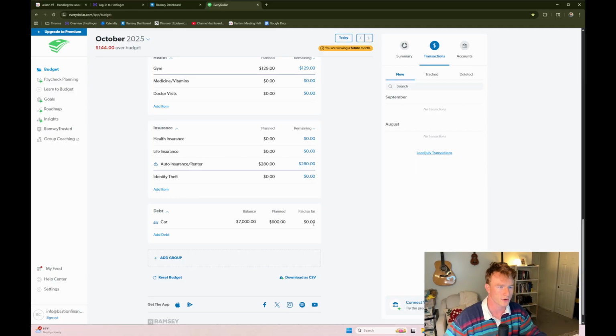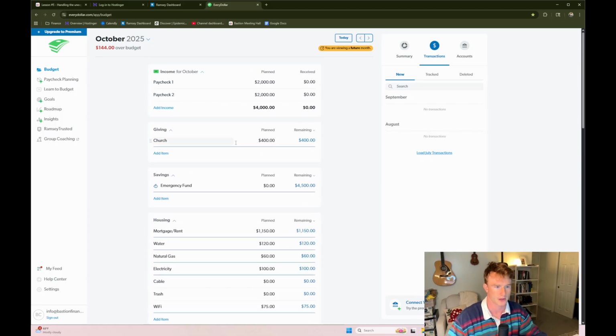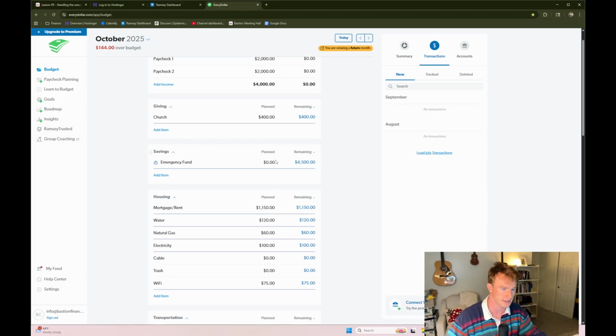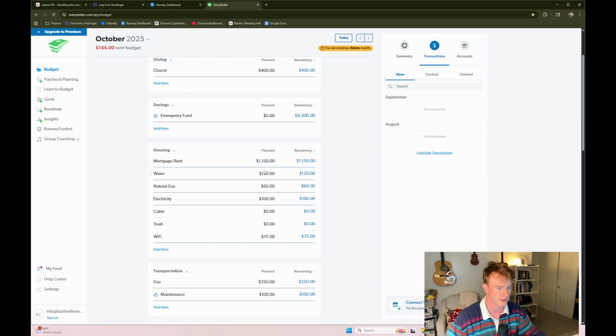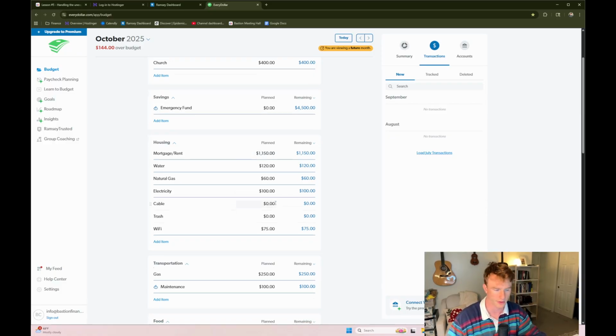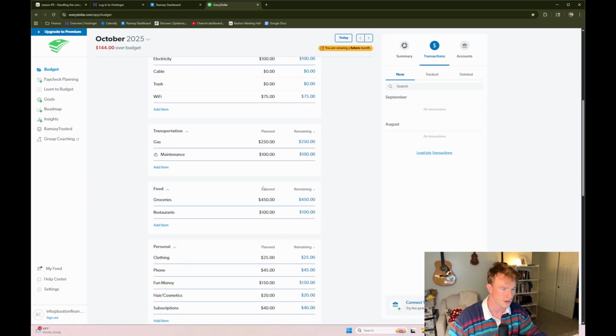So what we could do is we go back up to the top and we start working our way back down. I look at my tithe to the church. I'd like that to remain at 10%. Emergency fund, we're not already putting anything in there. All these utilities are most likely static. I can't really edit those. Gas might be static. Maybe I could say, okay, well, I'm not going to drive to a particular destination this month and save some money there, and I could maybe lower that.